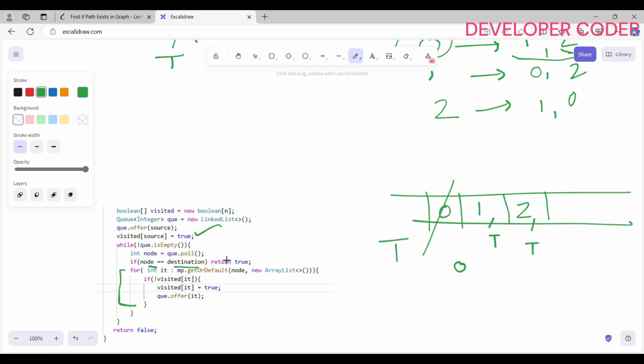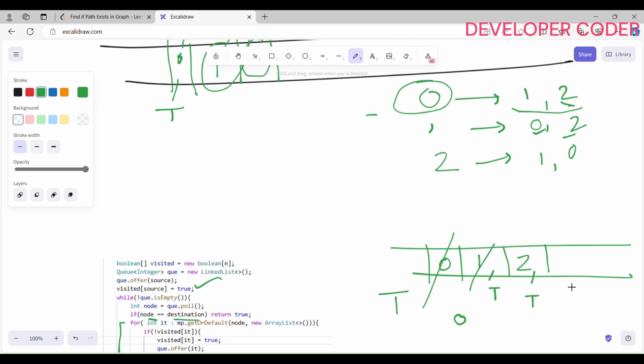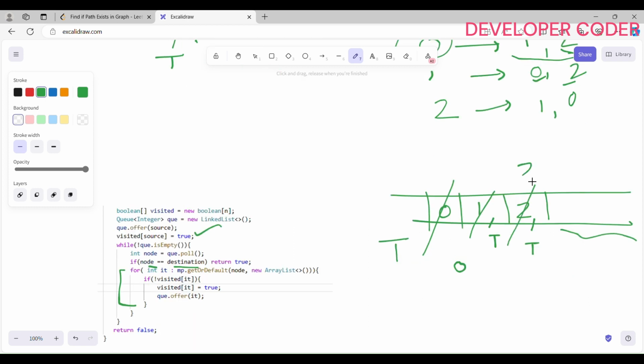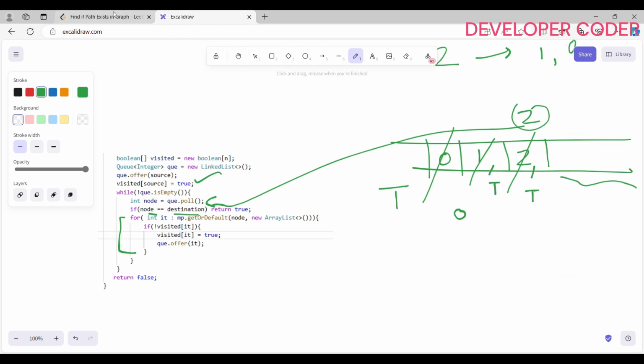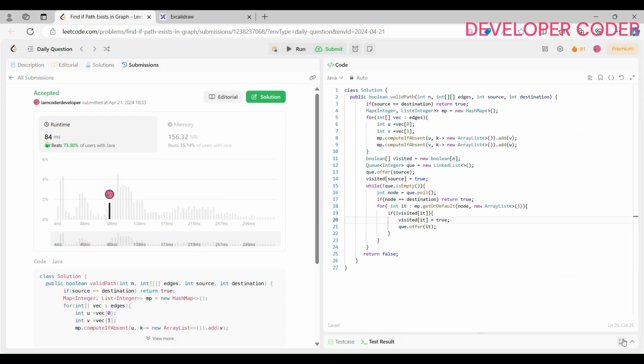Then again my queue is not empty yet. So then after that I have removed this element. Node is equal to queue dot poll. I have removed this element. 1 is not equal to my destination. So after that I have to iterate over the elements of 1 and 2, but I've already visited all the elements of 1 and 2, so I don't need to do anything here. Then after that I have to remove this element 2. So this 2 is equal to the destination, so we have to just return true. That's it. So I hope that you guys are clear with this queue code, this BFS code.